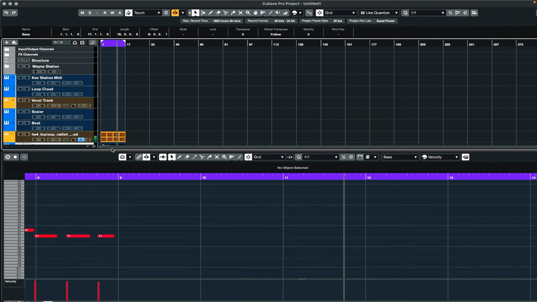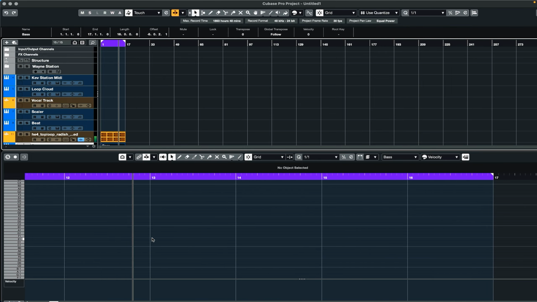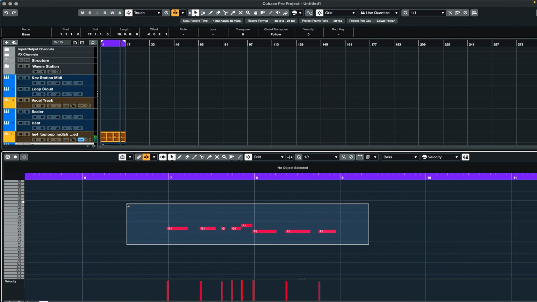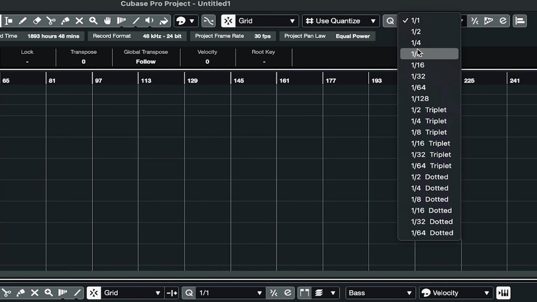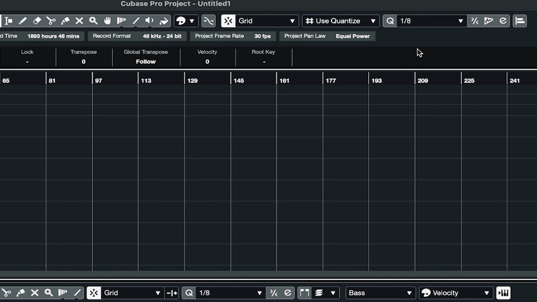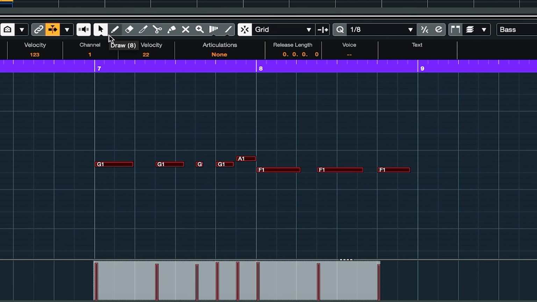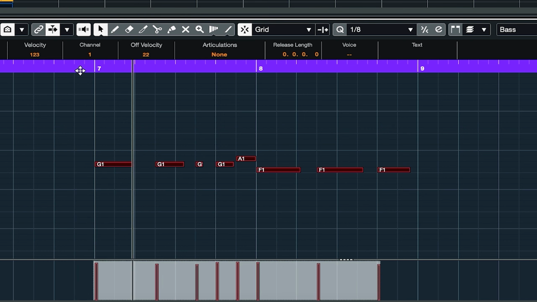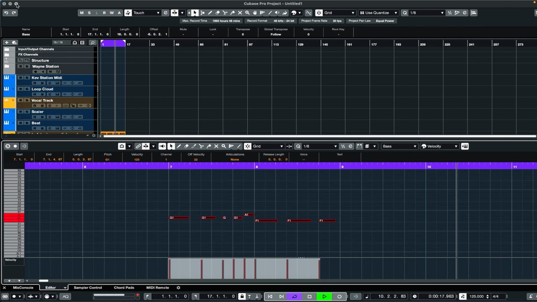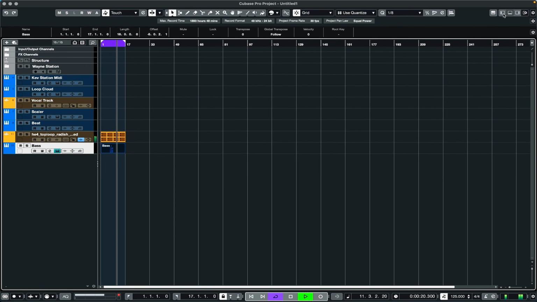It doesn't matter that it was a little bit all over the show, as long as I've got the basic idea. And then what I'll do is I'll change my quantize here to be around 8 so that they're all near a line, and then I'll press Q and put them in time. And I've got a bass I like. Yeah, happy with that.